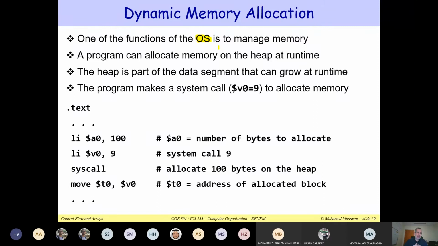So this is called the heap. It's part of the data segment. This is the name, heap. And this part can grow at runtime. It's dynamic. It means that you can request memory at runtime.